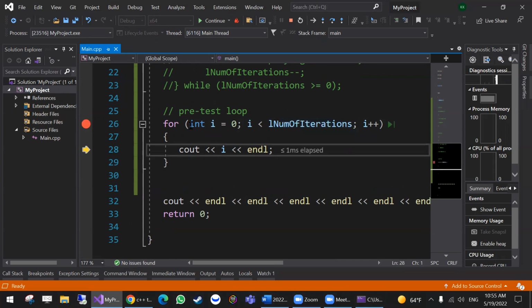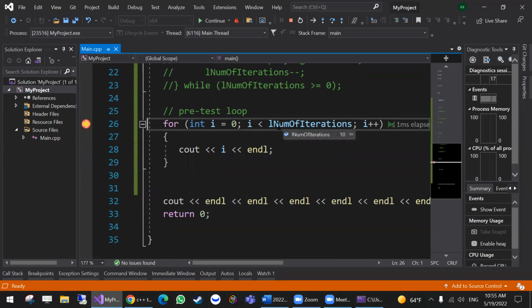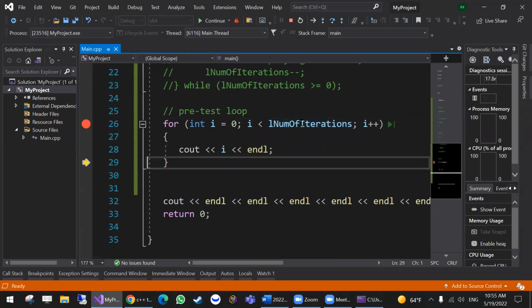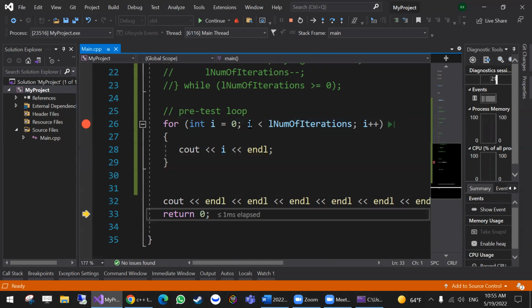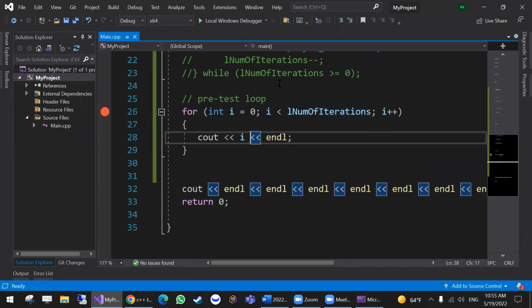It checked, it initialized I, it checked: is I less than number of iterations? Yes, it's still 0. Okay, then execute. Now it reaches the end, it will increment and check again. Now that I is 0, it will increment it and check it again. Is 1 still less than number of iterations? Yes. Okay, execute again. It will keep doing this as long as this expression is valid. Once this expression is no longer valid, meaning it evaluates to false, it breaks out of the loop. So this is the idea of for loops.